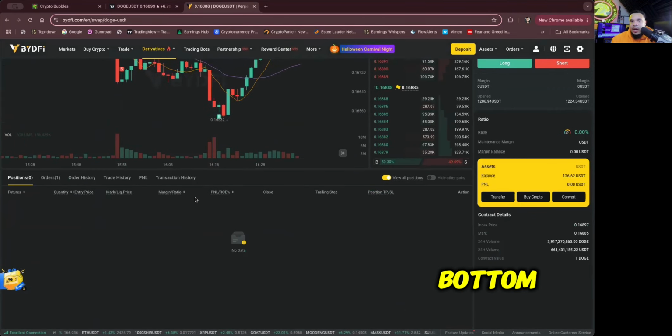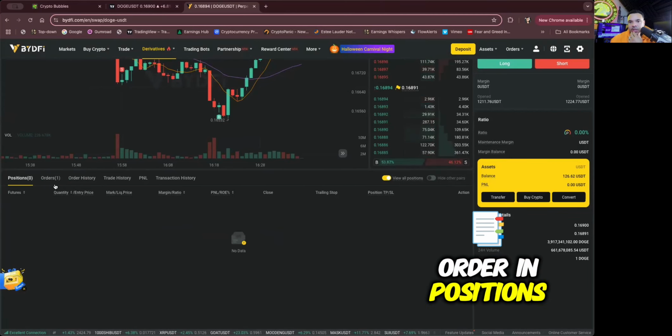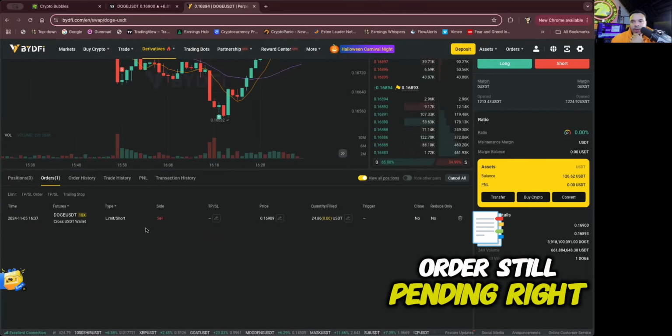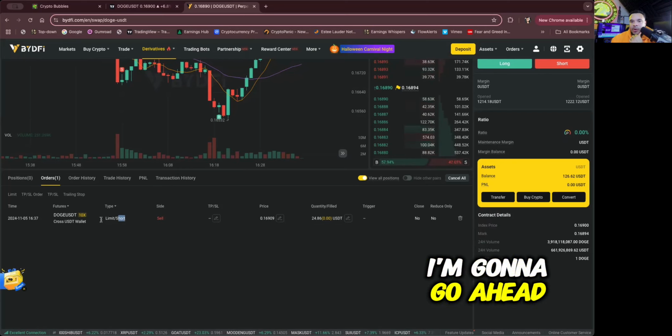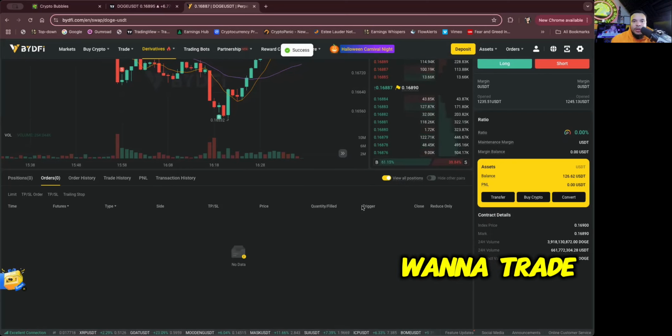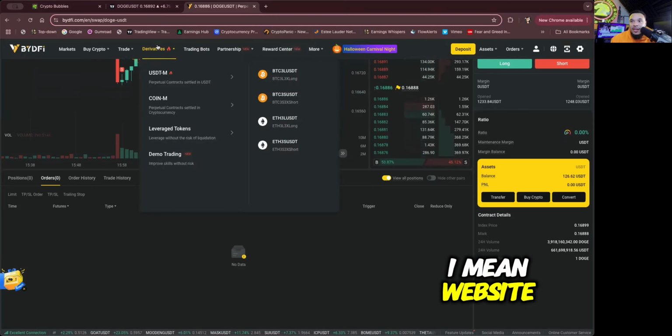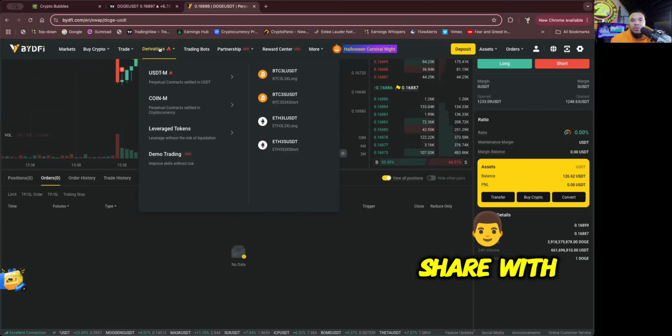Scroll down to the bottom. Once the order actually is processed, it will show the order in positions. All right, currently the order is still pending, right? I'm going to go ahead and cancel it because I don't want it to fill, because I don't really want to trade this. But the program, this software, website, whatever it is, there's an app too, super easy to use, and I had to share with you guys first.